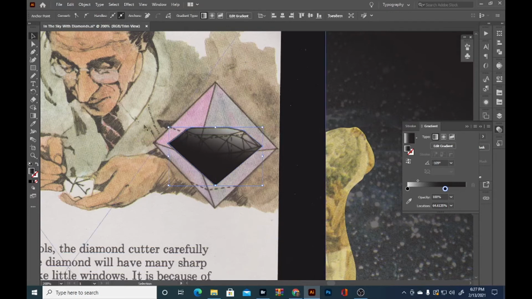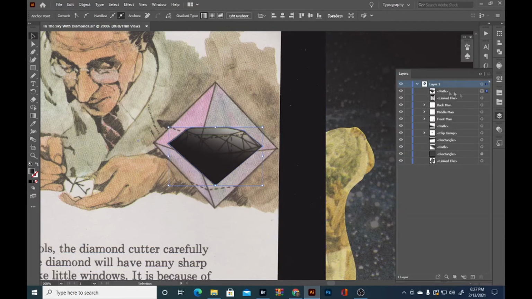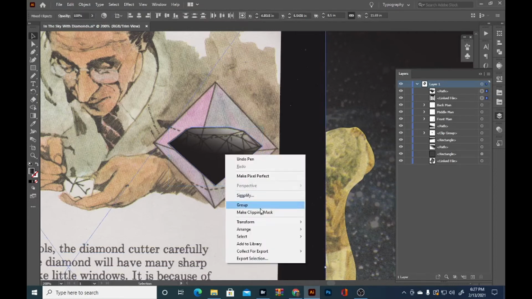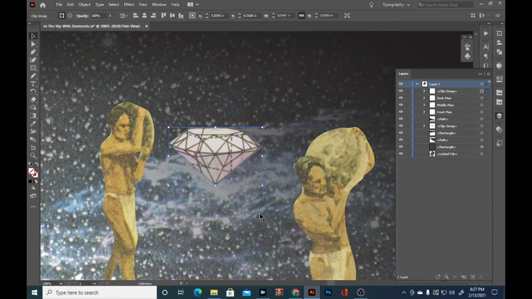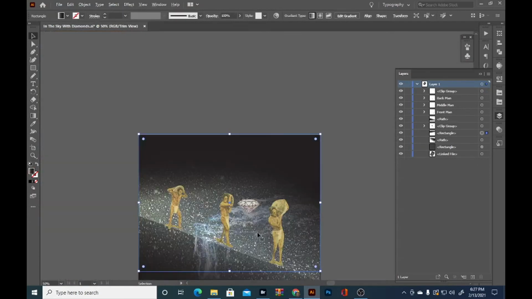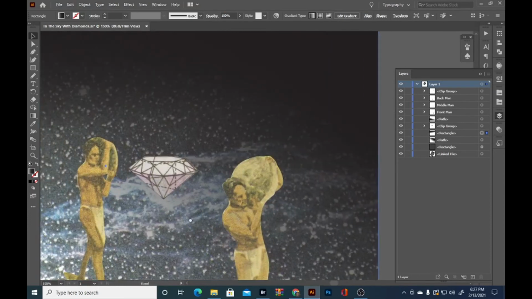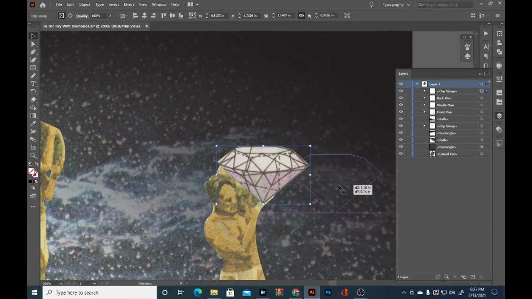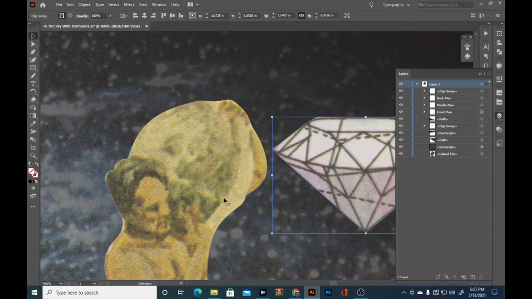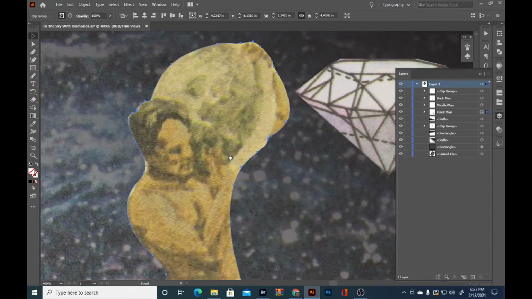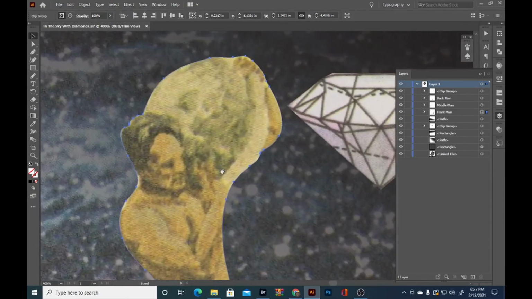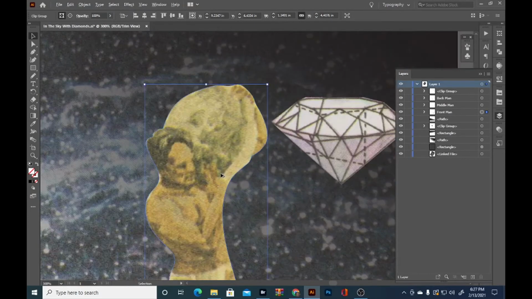So I have this outline I just made selected, and I'll select the scanned image right here, make clip and mask by right clicking, bam, diamond. And guess what I'm gonna do with it? You got it. They're carrying it. So how will I do this? Let's see how this works.